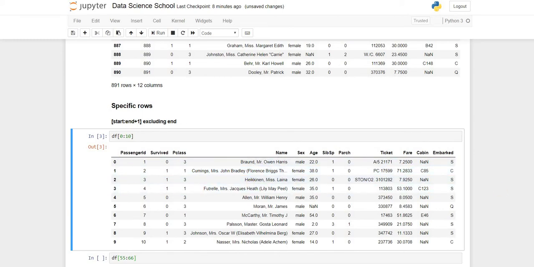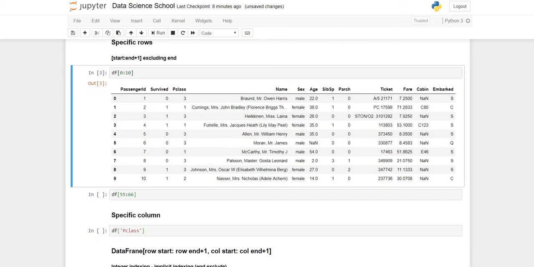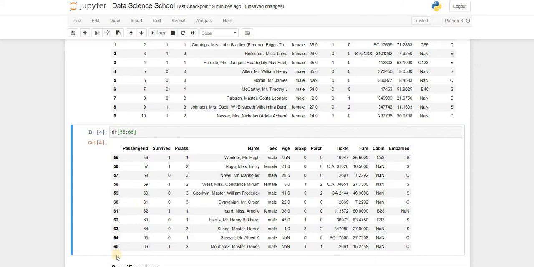So this is what we need to understand when we are indexing the data frame. We can index from anywhere, from any rows, like 55 to 66. Here we will get 55 to 65, because 66 is 65 plus 1.